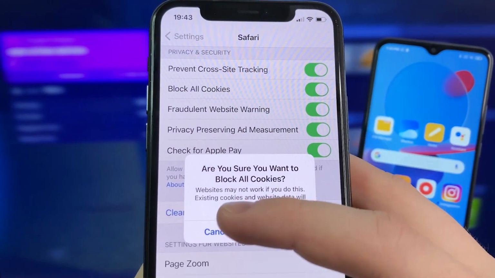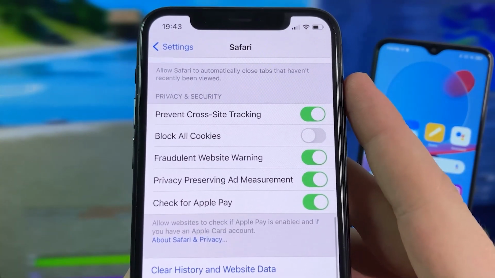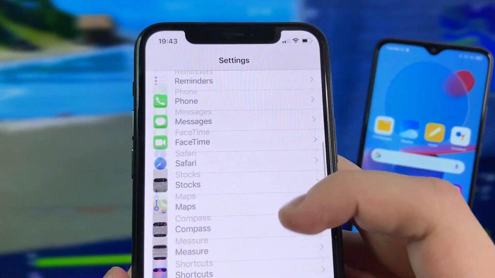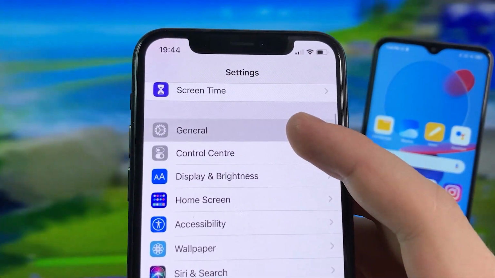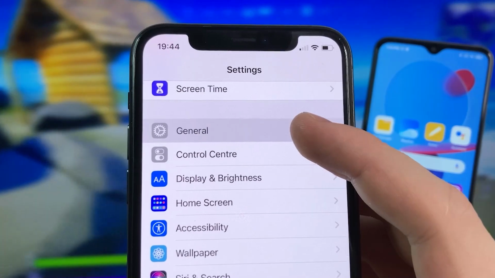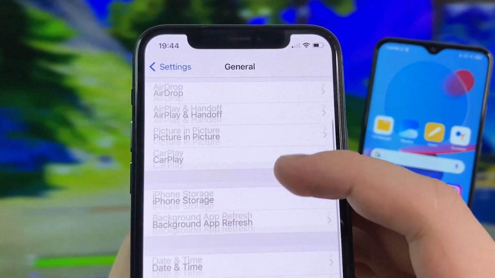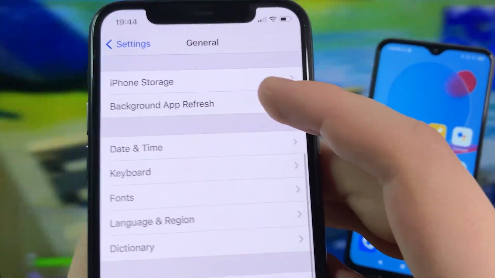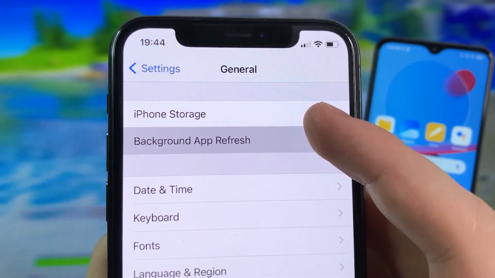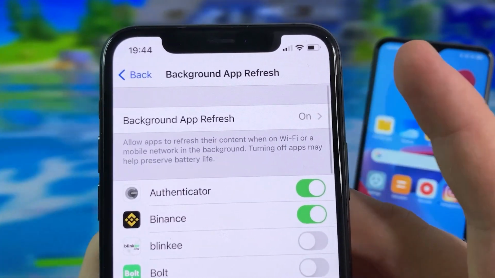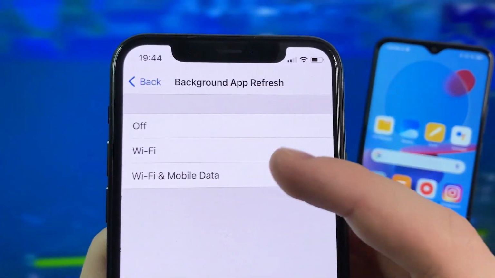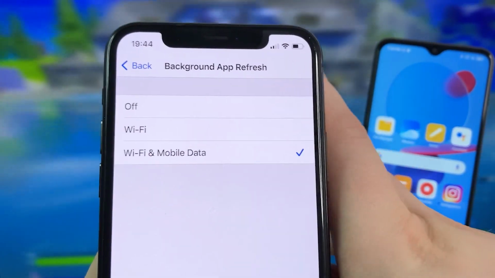All you have to do now, guys, is go up to general. Let me just go to the general section right here. Once you're in the general section, find this option called background app refresh and make sure it's on. It's really important because it allows apps to refresh content. There are a few different ways you can do this. You can have it on Wi-Fi or Wi-Fi and data, so either one's fine. Just make sure it's on.